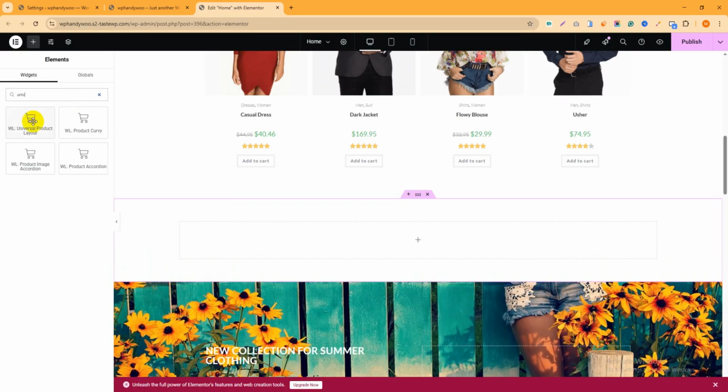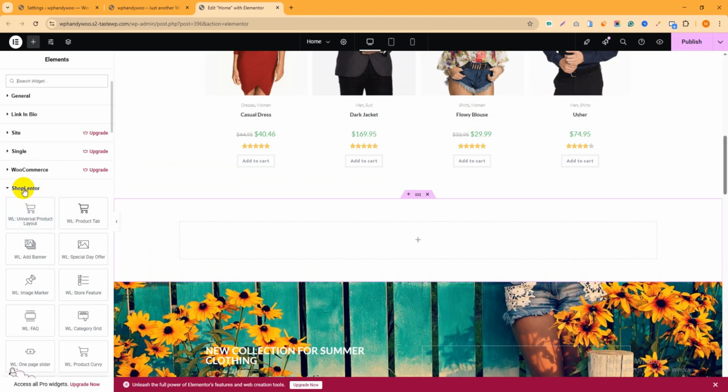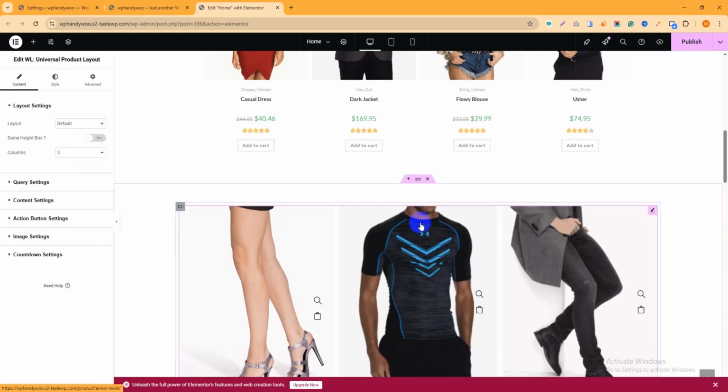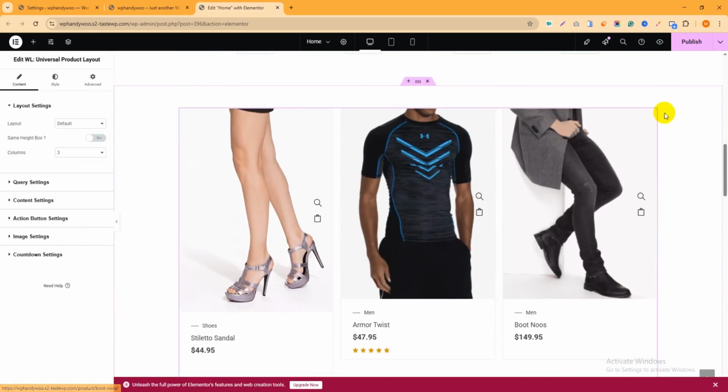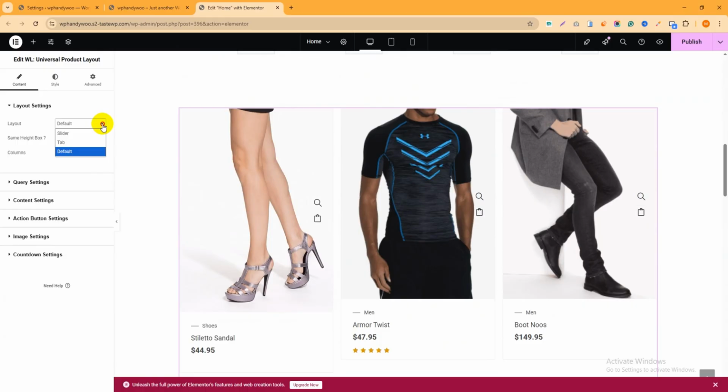You can see this is the universal product layout. Another way it will be easy, maybe just if you check this shop Elementor and you'll get it here. So just drag and drop here, then you can see this is the slider. Just click this pencil icon, and from the left side top you can see layout default. Actually I want to use slider, so you have to select slider from here. If you click this down arrow, then you'll see multiple options, and then you can set the slider.